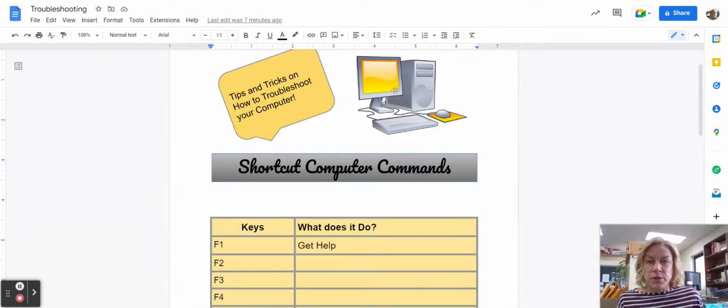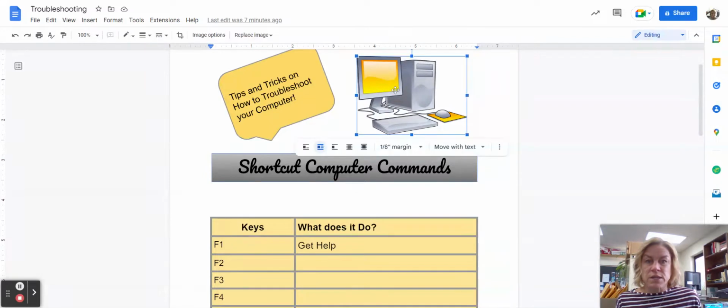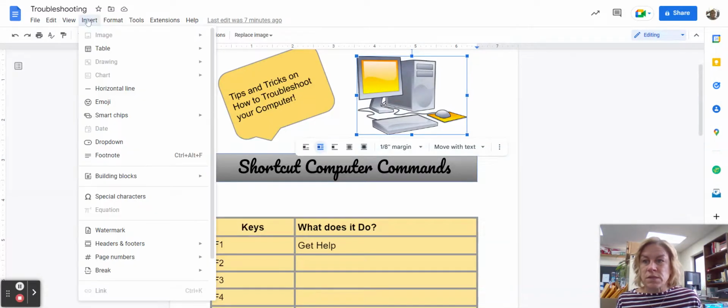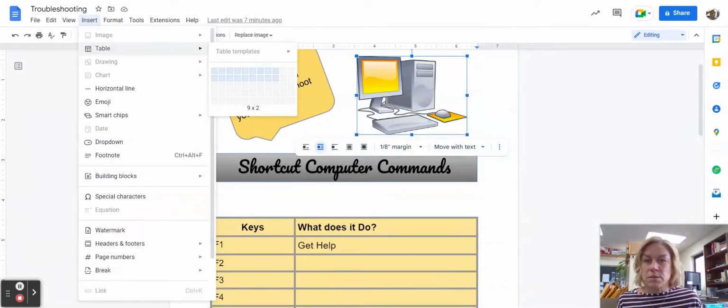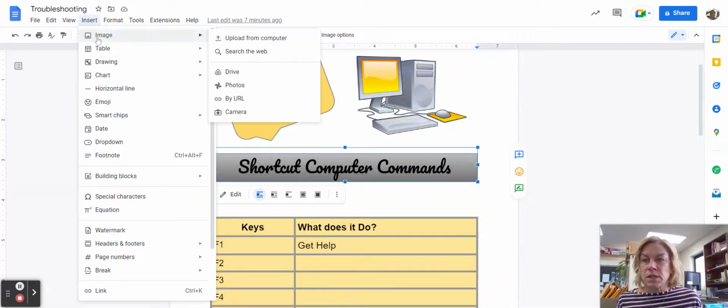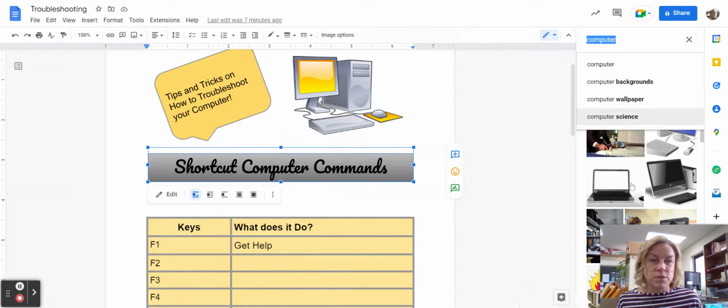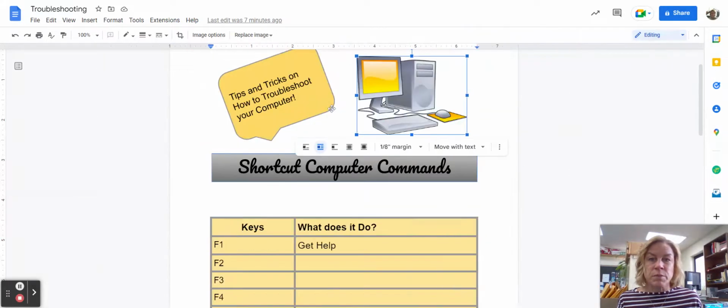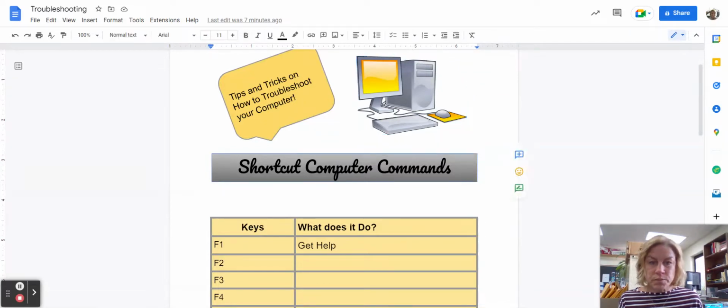And I did a couple of things that you already know how to do. We know how to insert images. Insert, let me click off. Insert image. You can search the web and you can find an image to insert. Remember, when you insert images, you want to do some text wrapping so you can move it anywhere on your document and put things next to it.